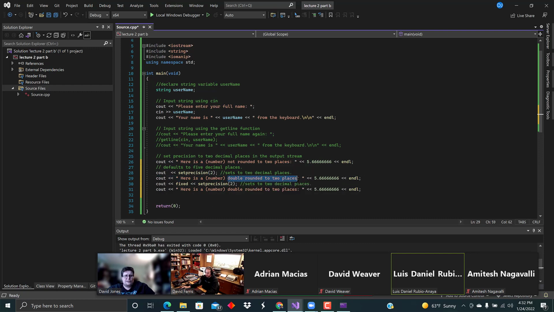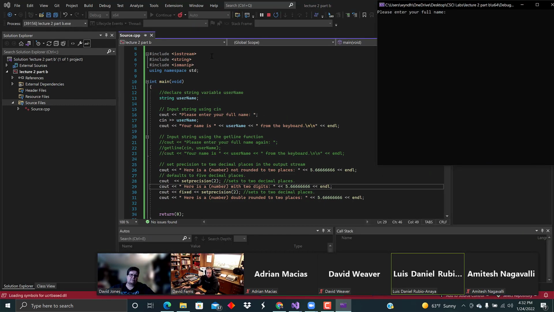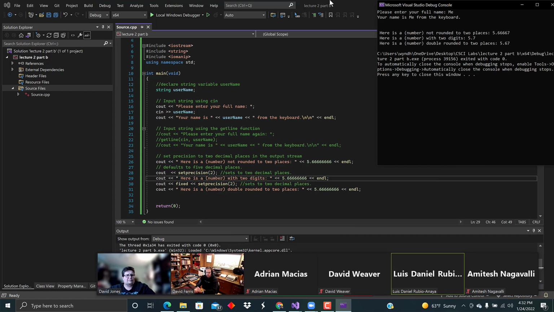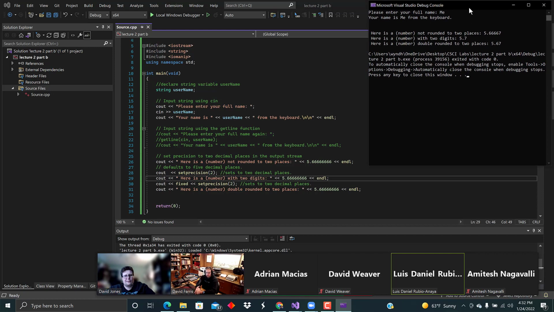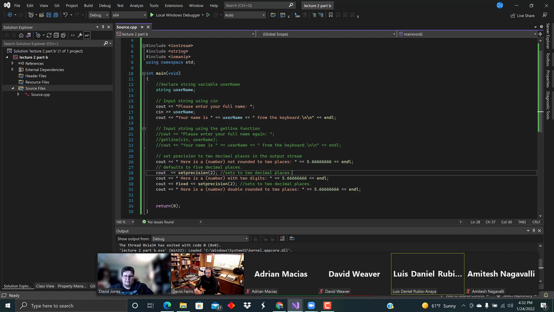Here's a number with 2 digits. So that's the difference between set precision and fixed set precision. With 2 digits it is 5.7. It does sig figs. Now, his question was, how can we get the program to determine how many we need from the other numbers we enter? We'll do that later on when we're doing more stuff with controls. But this is a start. So this is sig figs. It sets to 2 digits or significant figures.